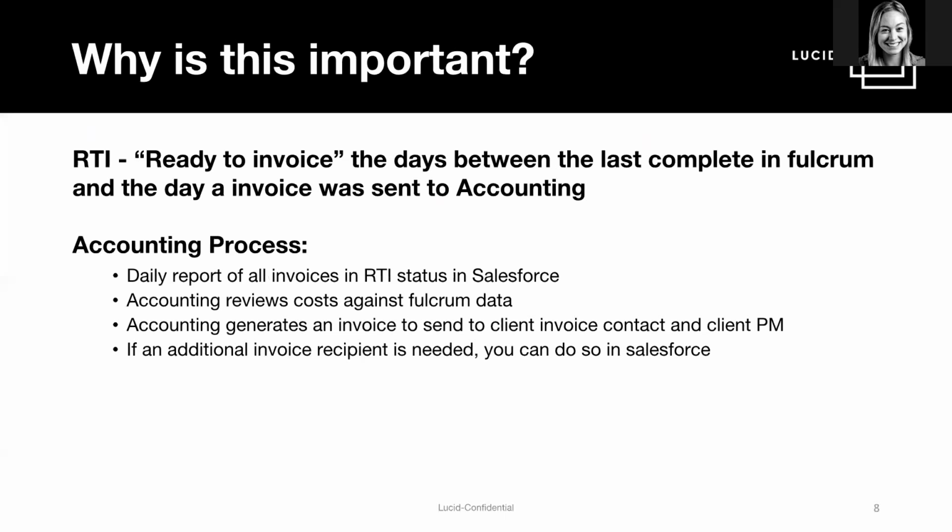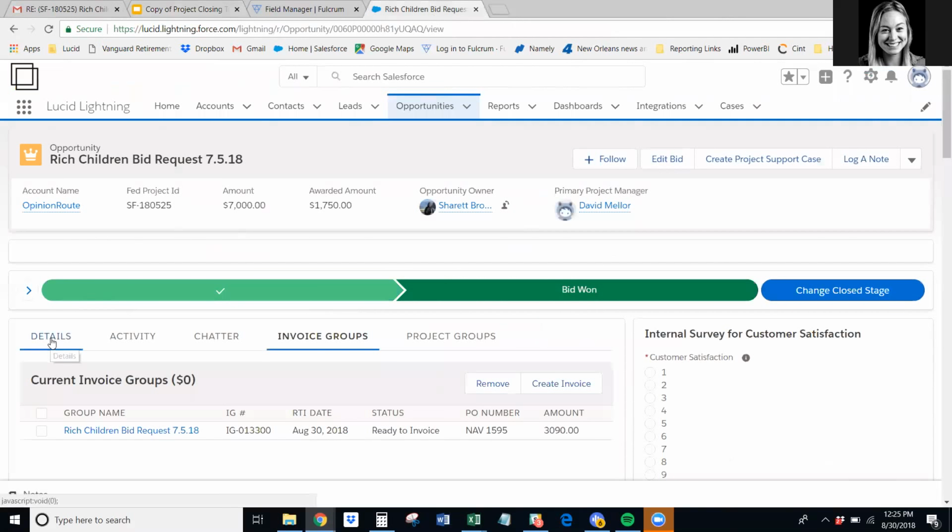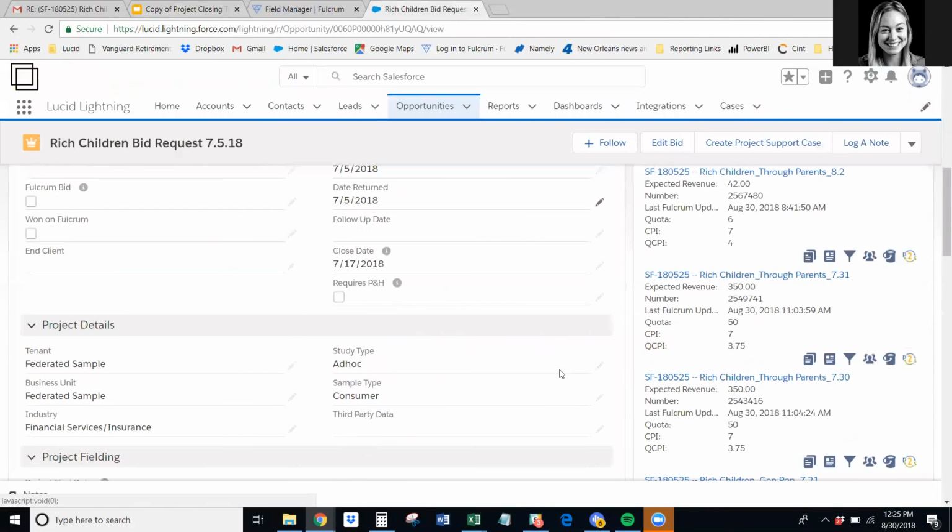The accounting process: each afternoon, the finance team pulls a report for those studies that are in RTI status. They will then review the invoice against the data in Fulcrum and create an invoice. By default, the primary client project manager will receive a copy of the invoice. This is also important because they will also receive a copy of the CSAT survey requesting feedback on their experience with our team.